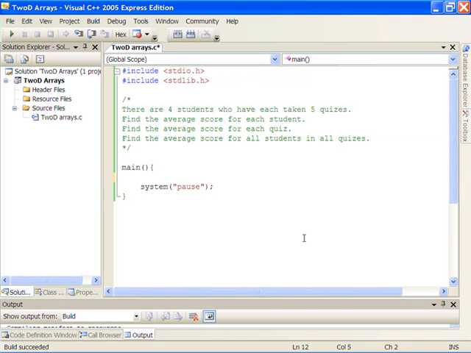So here's the spec for this one. We have 4 students who have each taken 5 quizzes. So we're going to make a 2-dimensional array that represents in the rows. Each row will represent the quizzes for a particular student. So draw a picture. The first thing I'll do is define 2 constants. The first one is the number of students I have, and I have 4. And then I'll define the number of quizzes I have. I'm pretty sure you spell quizzes with 2 Z's. I have 4 students who have taken 5 quizzes each.